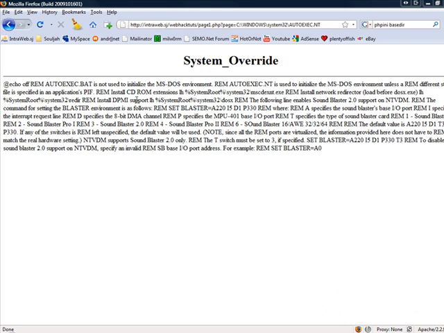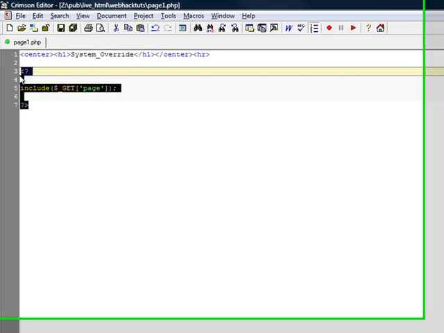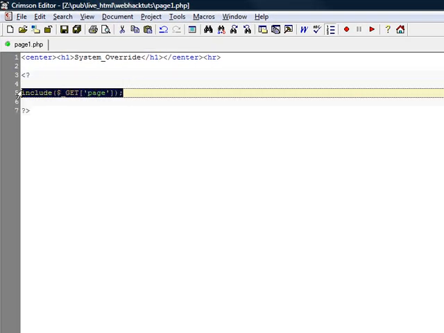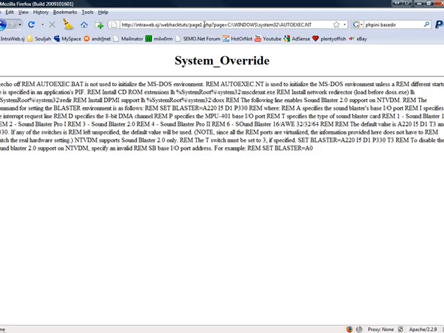Now what we're going to do is consider the following code. This right here, particularly this right here. Okay, include the GET variable page, and you should already know this, but that pertains to this right here.